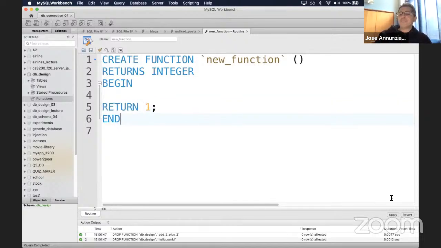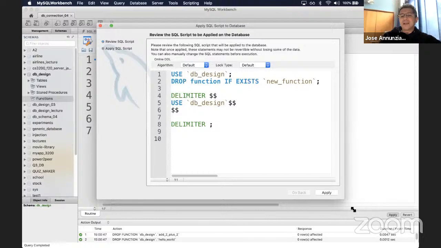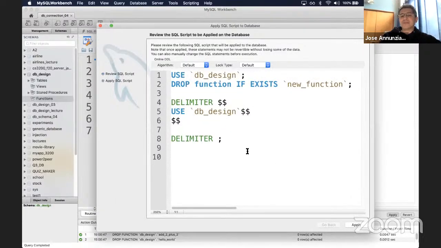So I'm going to apply, and this is going to convert the main code into command lines, as if we were typing it at the command line, right? So if I click on apply, notice that it's going to do what we would type at the command line if we were interacting directly with SQL. First, it selects the database. It drops the database in case it's already created.